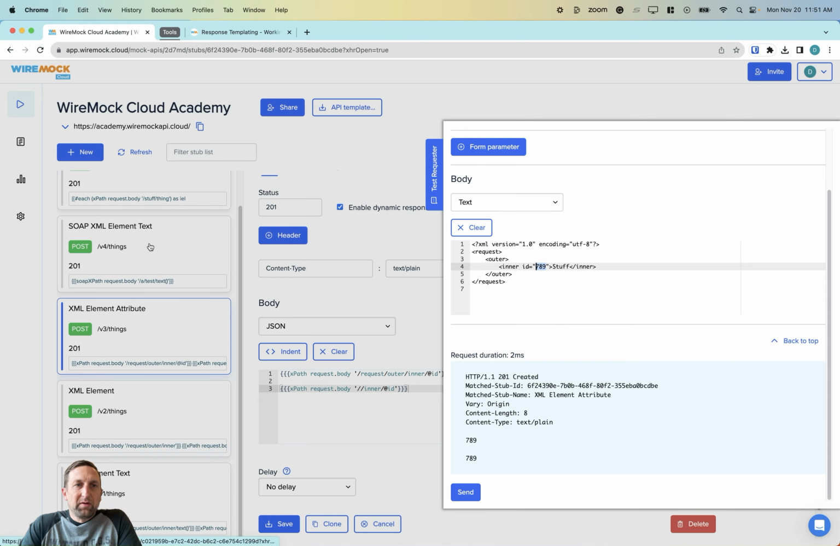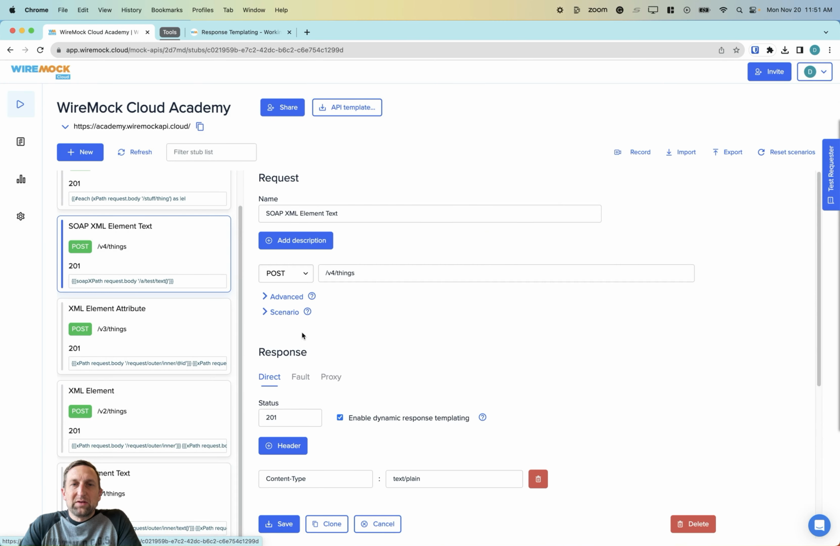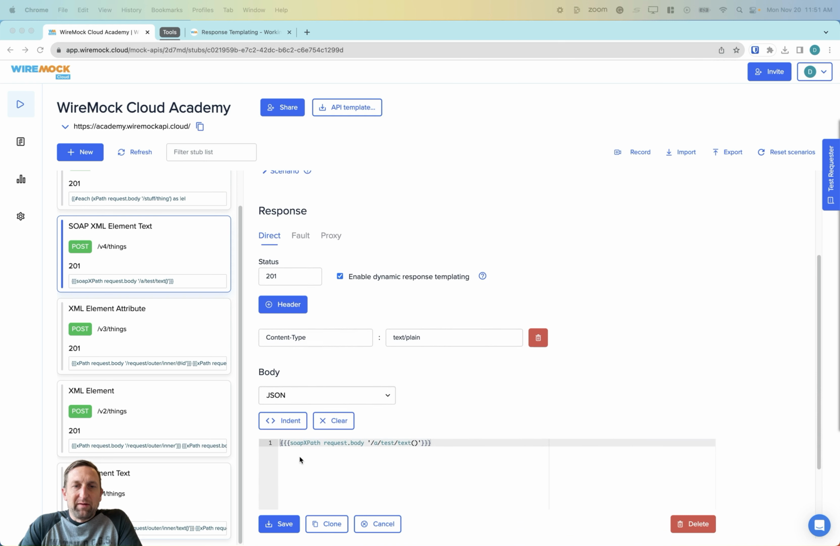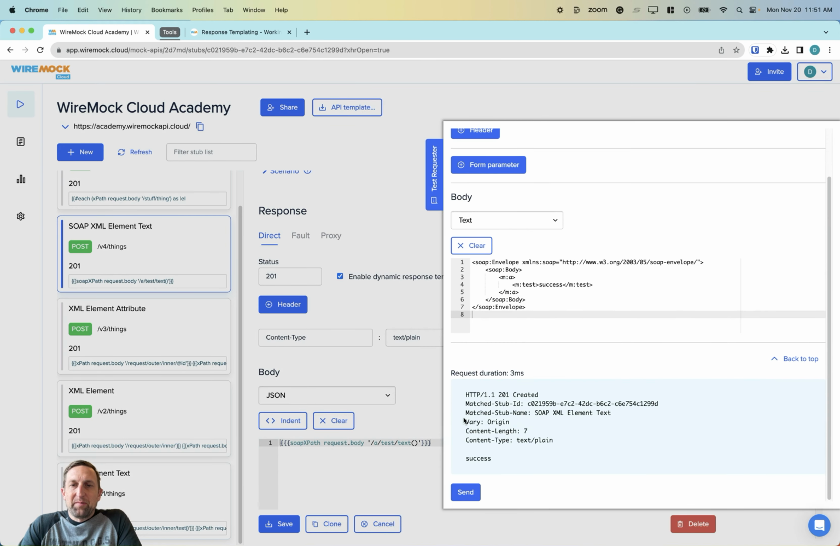There's also a helper for SOAP XML built into WireMock Cloud. Here we have v4 of the /things endpoint. Notice that this is now handlebar helpers with a function of SOAP XPath targeting the request body. And we'll use this body here. And notice that we can successfully pull out the text of the test element.